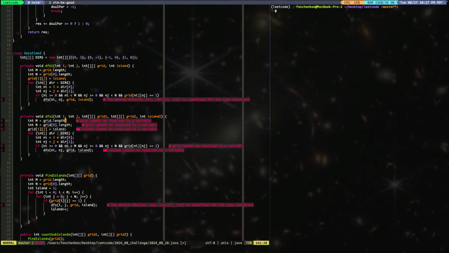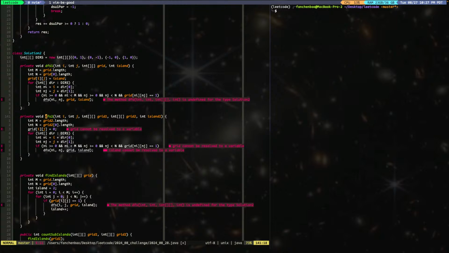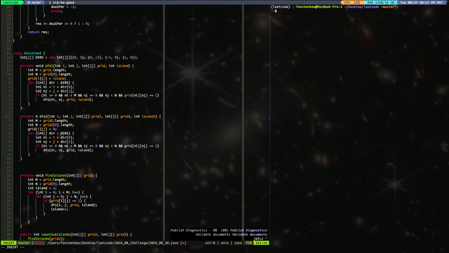All right, so we will do grid 2. I'm visiting it, so I set it to 0. Okay? And all I need is to check if it's equal to island 1, right? So basically, true or false, right? So this one is going to be a Boolean value.